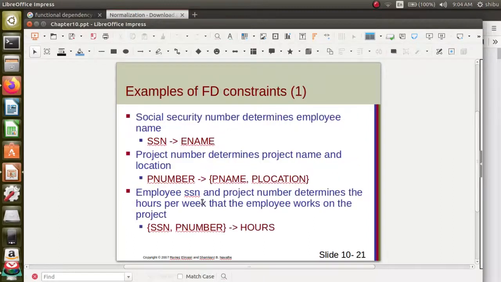Okay. Now examples of functional dependency constraints. Social security number determines employee name, right? That means social security number is unique, but once you know the social security number, you can easily access his employee name. Project number determines project name and location. That means project number is unique and project number determines project name, and project number determines the location in which that project is going on. Employee SSN and project number together determine the hours per week that the employee works on the project.